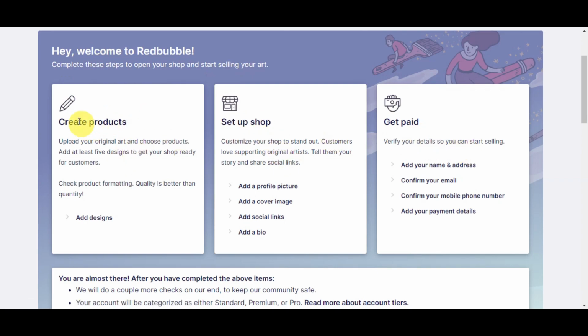The first one is you need to create products. These are the products that we're going to be promoting. You'll need to upload your original and choose products. You could add at least 5 designs to get your shop ready for customers. Then right after, you could customize your shop to stand out. You could tell them your story and share your social links, such as adding a profile picture, a cover image, social links, and a bio. Then right after, for you to be able to get paid with your designs, you need to verify your details so you can start selling.